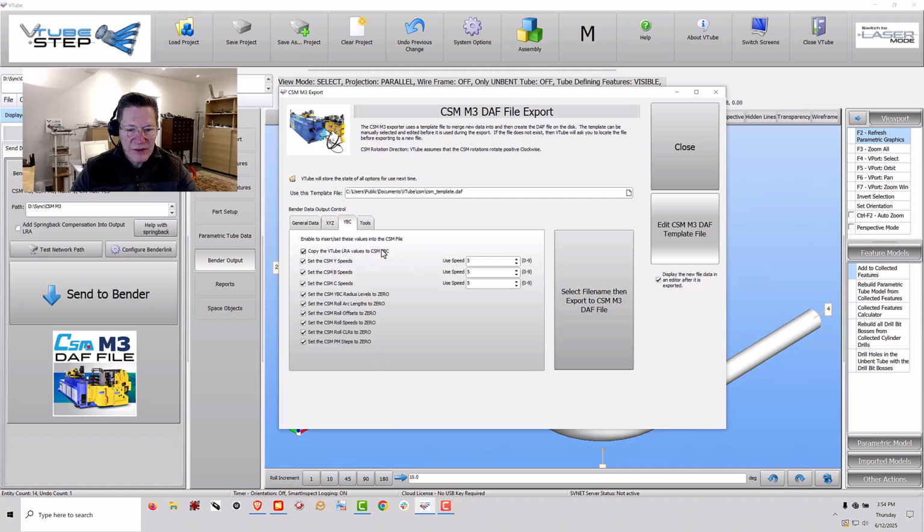You can copy the VTube LRA values into the CSM YBC. You can also set these values to 0 to ensure that they are actually a safe value. For example, the rolls. You're not push bending in this case for this part, so you want them to be 0 for sure. And then over here we have tools.